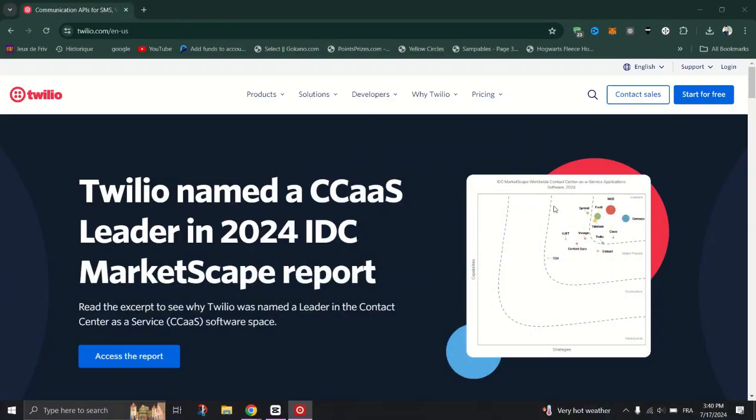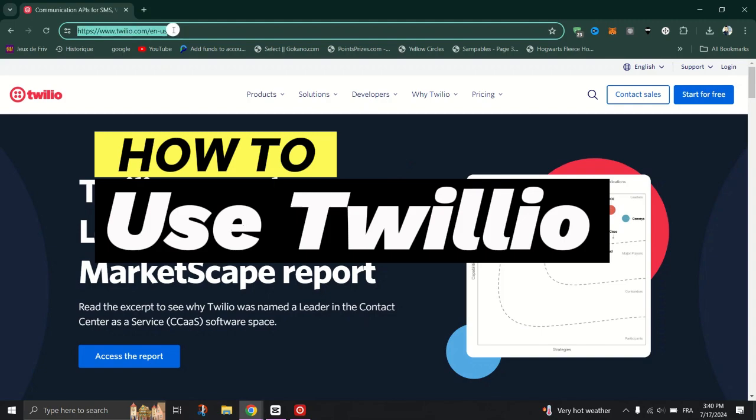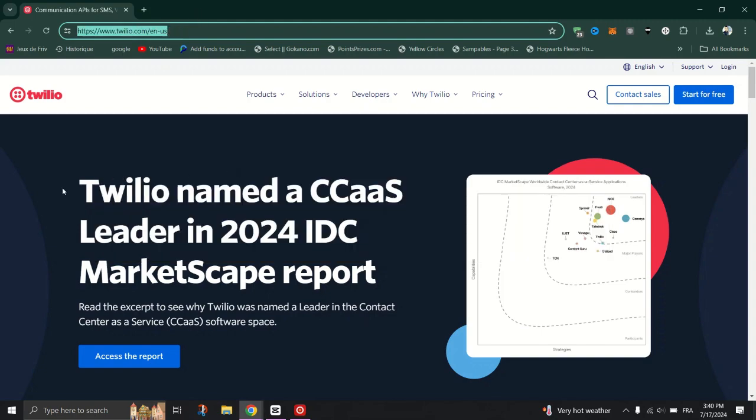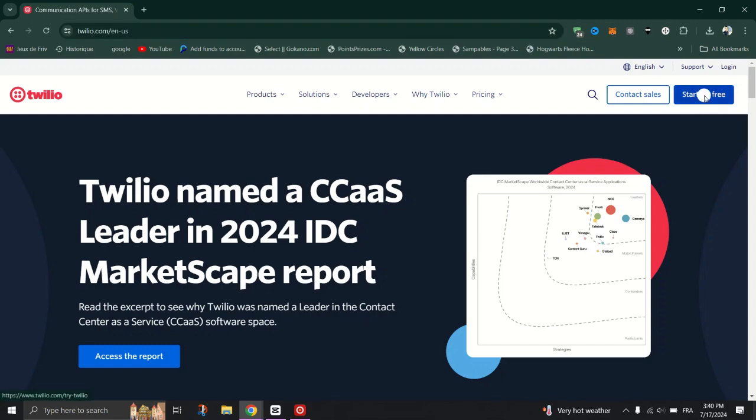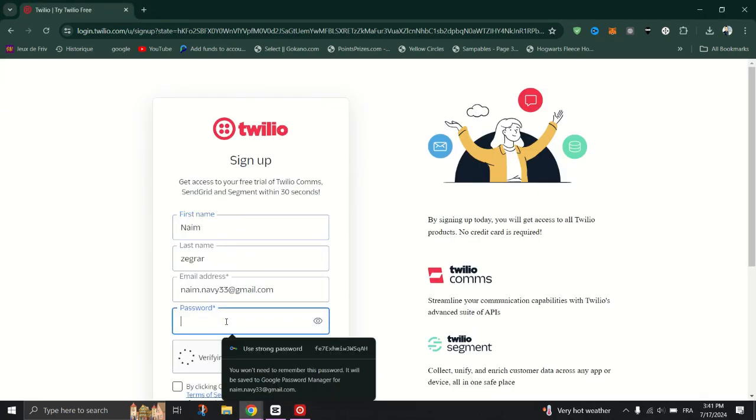In this tutorial, I am going to show you how to use Twilio. With Twilio, you can tap into the immense potential of SMS and WhatsApp to connect with your audience in a more personal and immediate way. Gone are the days of relying solely on traditional marketing channels such as emails.